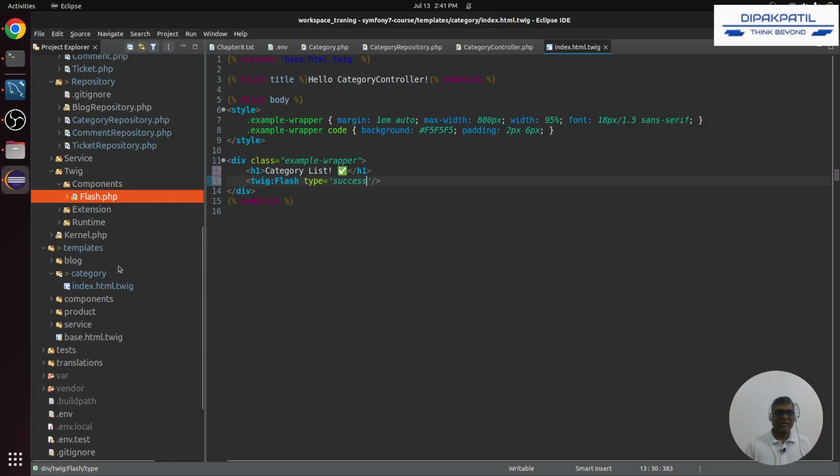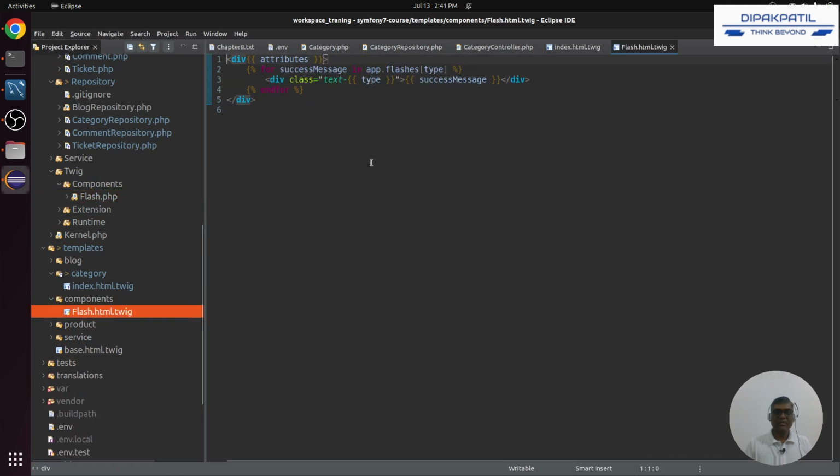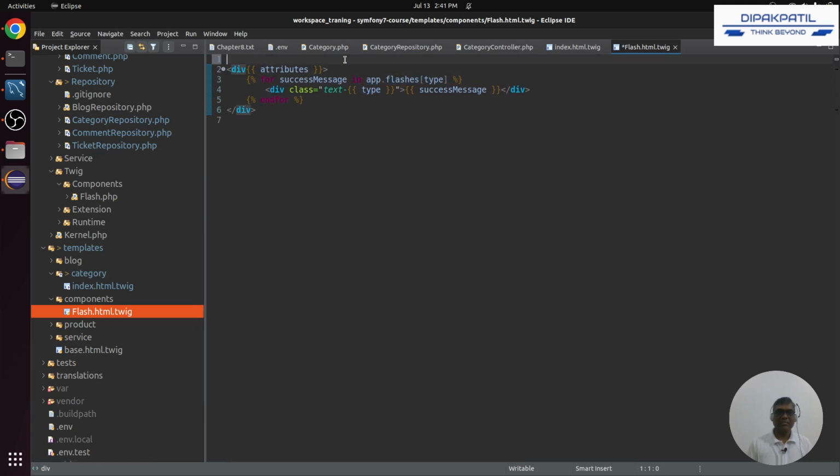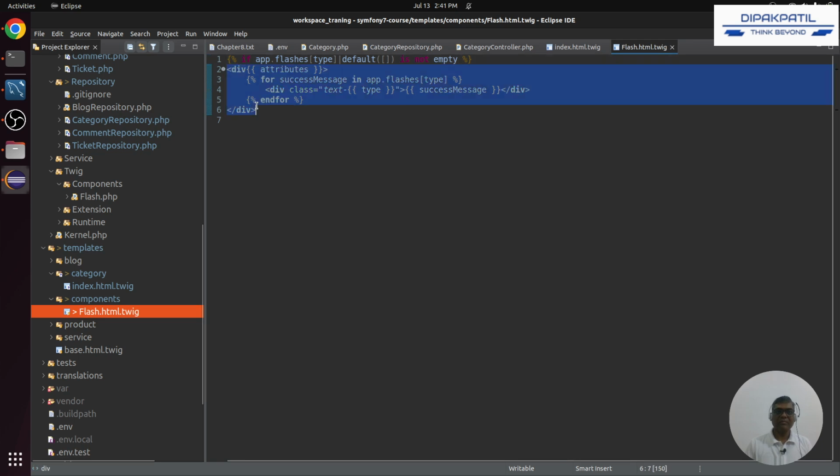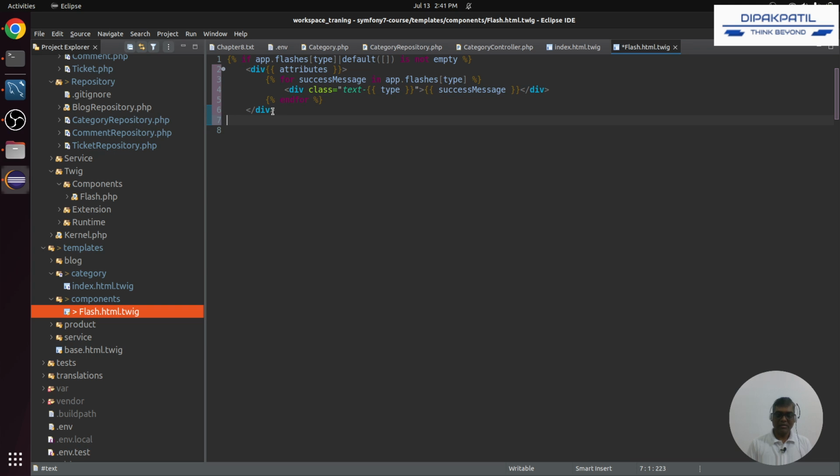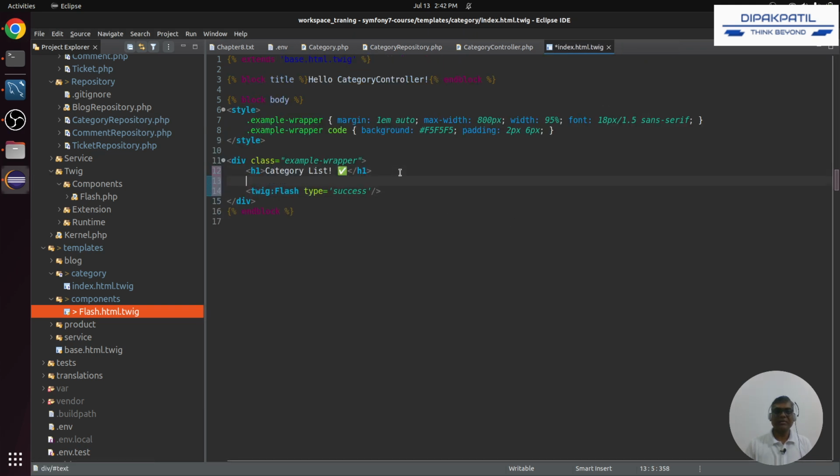So we have to edit our component a little bit. The success message app flash type does not exist in the empty array. So let's make some change: if it is not empty, then print it. I just added the validation to our extension, our component that we created with component flash.